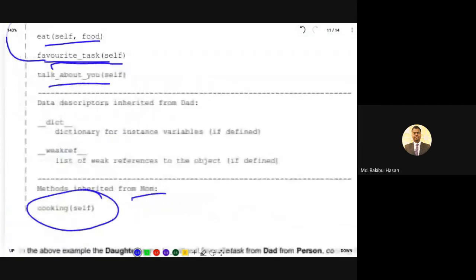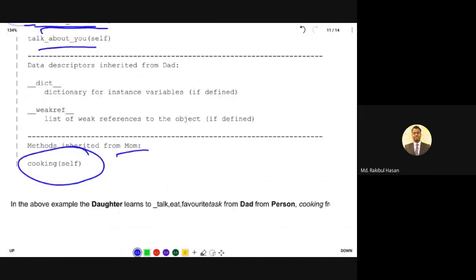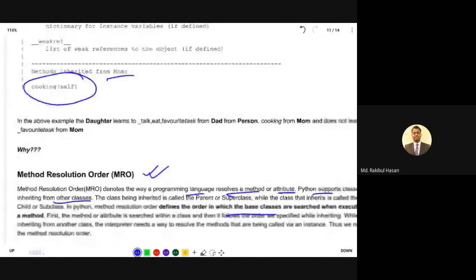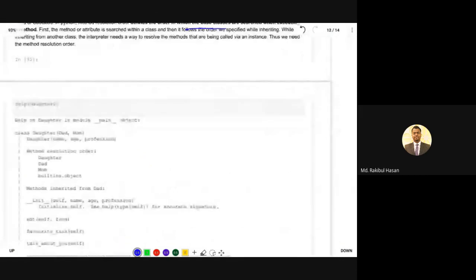So this is an example of multiple inheritance. Now the question could be, what do you mean by multiple inheritance? You can provide your own example, any example you prefer. Method resolution we just discussed here.